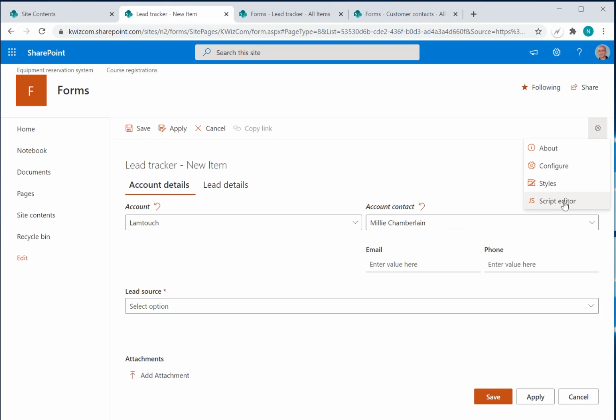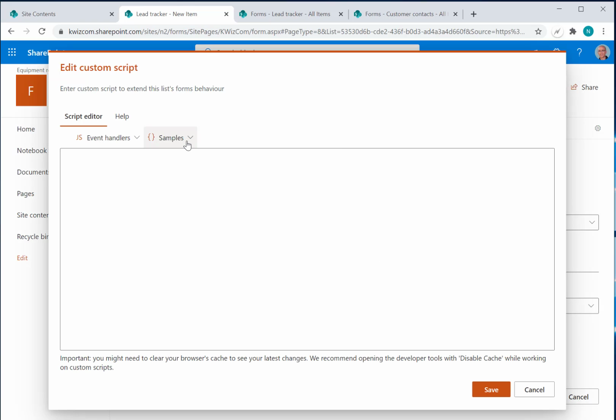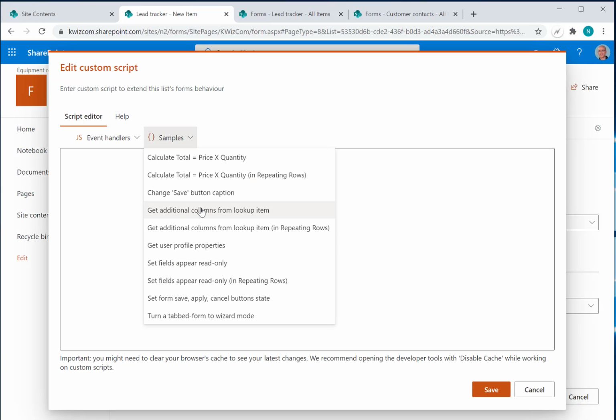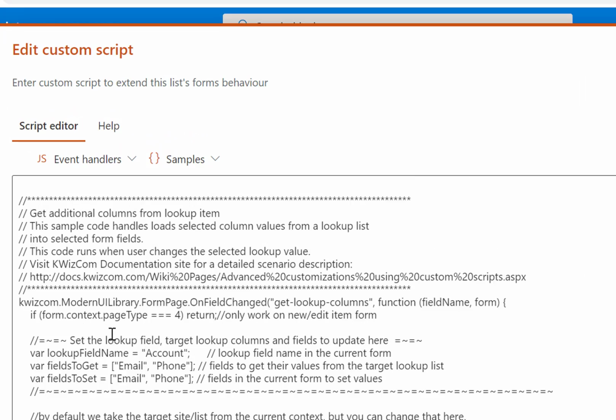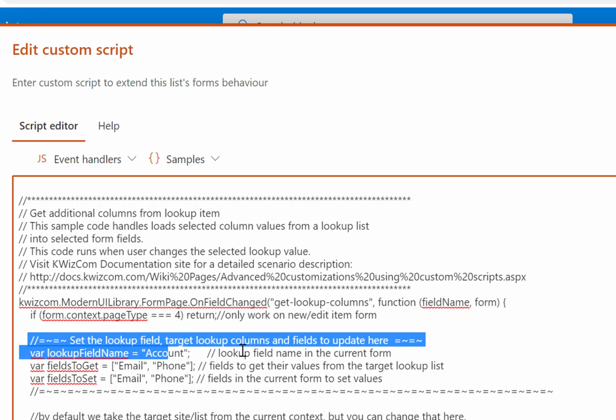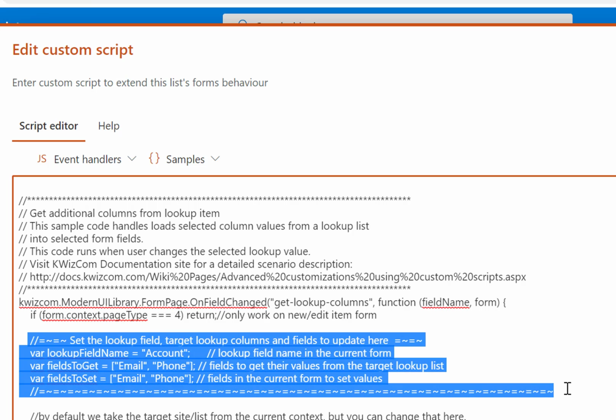I'm clicking the script editor menu here, and as you can see, we got many code samples for various scenarios. I'm going to select this one, get additional columns from lookup item. And when you select the script, you see this code. It always starts with a header explaining what this code sample does, and then you got the variables part. This part should be updated before the script can be used, according to your form's field names.